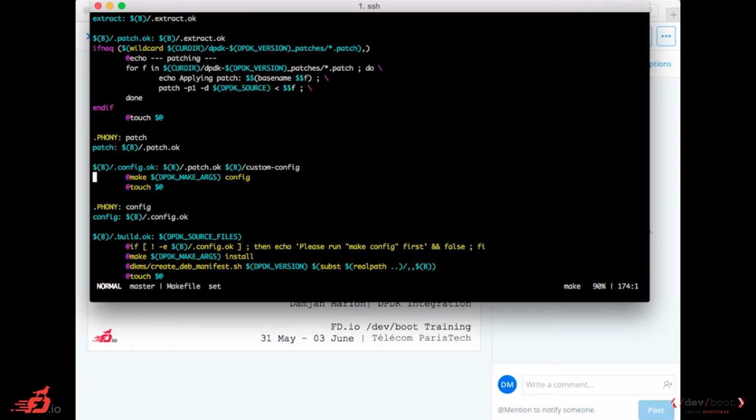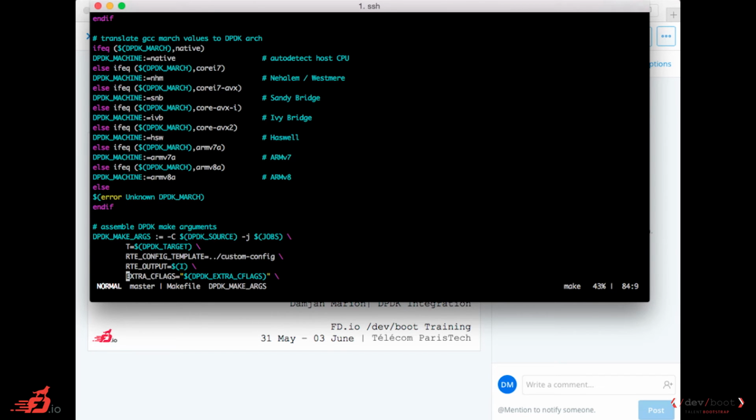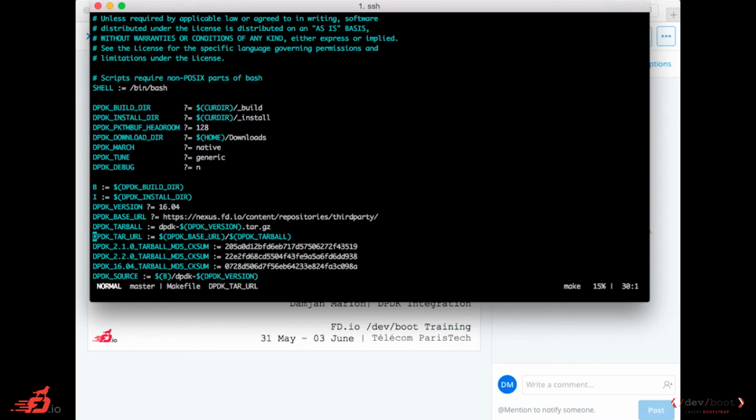A useful trick here is that you can avoid downloading DPDK all the time. There is actually a place where this makefile will look for the DPDK tarball before it starts downloading. So even if you wipe out your Git or make another clone, it's a good idea to put the DPDK tarball in your home directory, in downloads, because this makefile will check if the file is there. If the file is there, it will use that file instead of downloading one from the internet.